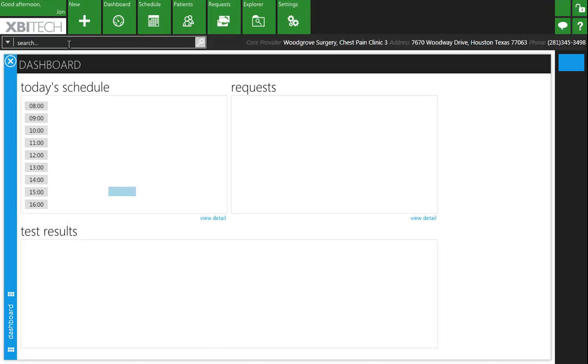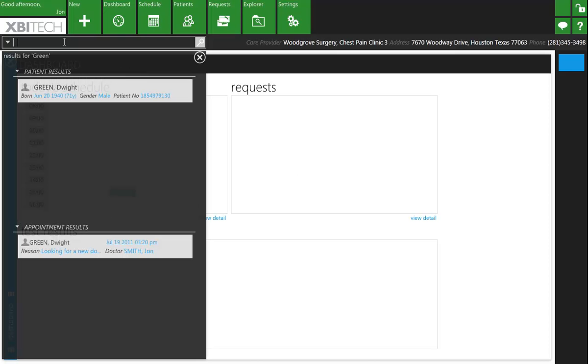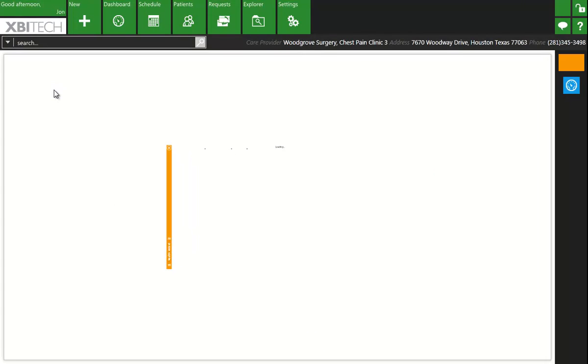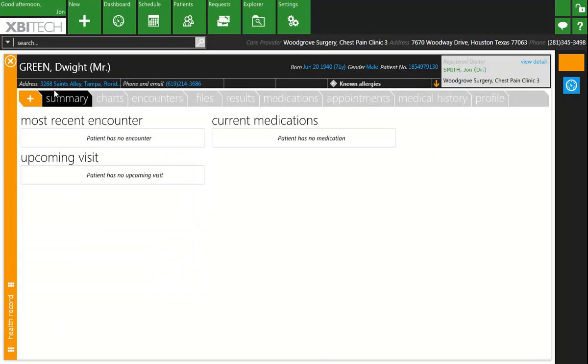We'll type in green and click on the magnifying glass icon to begin searching the database. Click on Patient Dwight Green from the search results. If there were multiple patients by the name Green, they would show up under the search results. In this case, there's only one patient with the name Green. You are now on the patient's health record and can now proceed to create a new encounter.